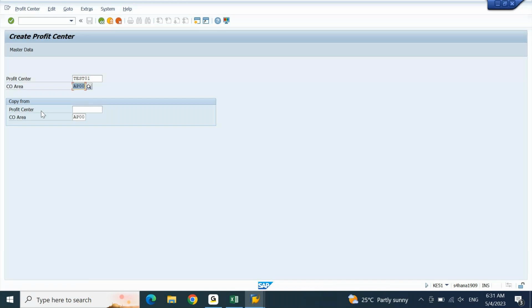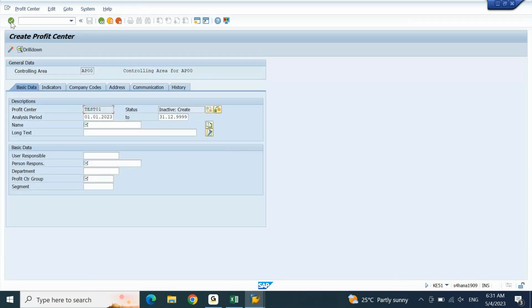In case you have an existing profit center and you want to copy all the parameters of that existing profit center, in such case you are going to use copy from. Otherwise, we don't use this. After this, click on master data, or press enter on the keyboard, or click enter on this SAP screen. Click enter. This is what you are getting.